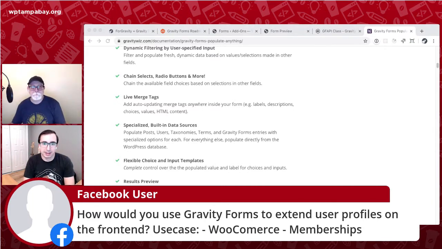No, I think you got it covered. I personally haven't been big in the user profile or user management space. So I'm not aware of much other than integrating with the User Registration add-on, which can update user meta on existing user accounts.